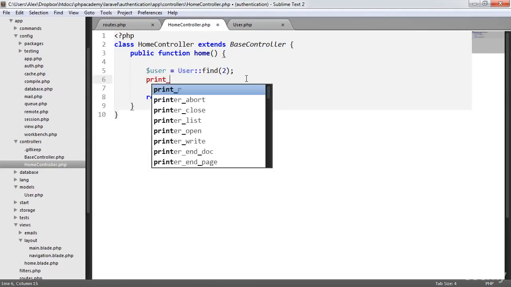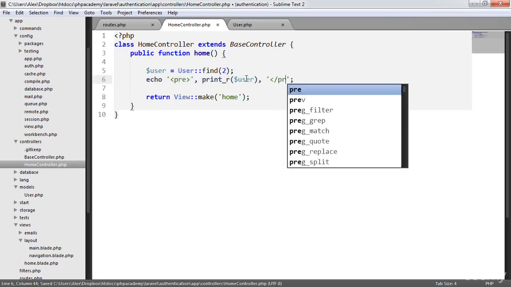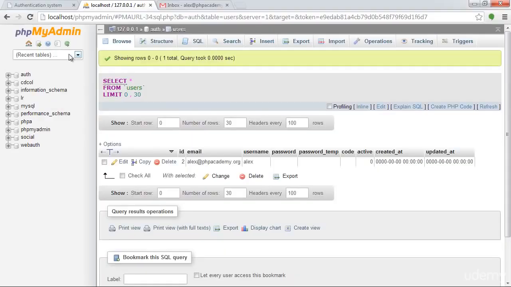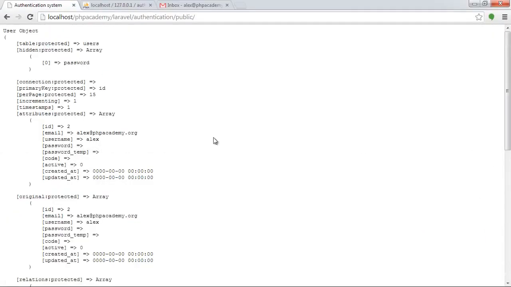Let's go ahead and do a print_r on user, and we'll examine this. What I'm also going to do is echo out some pre tags around it just so we get a better view of this. Within here, that's just going to output that at the very top of the page. Obviously this is temporary, we'll get rid of it.